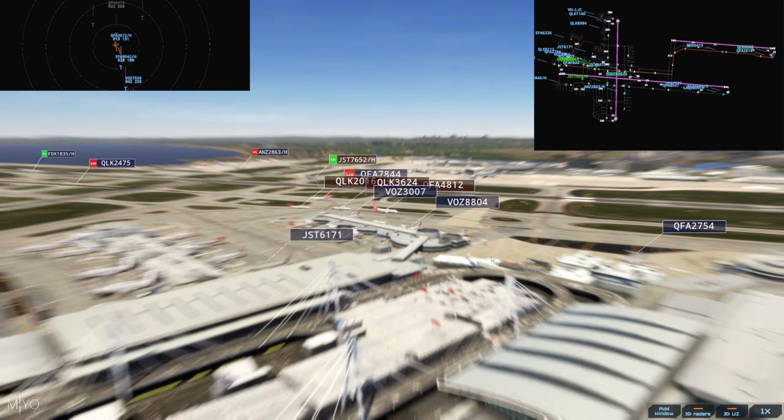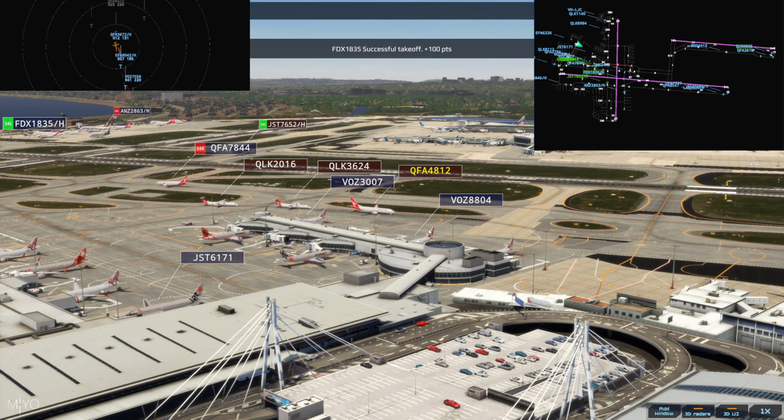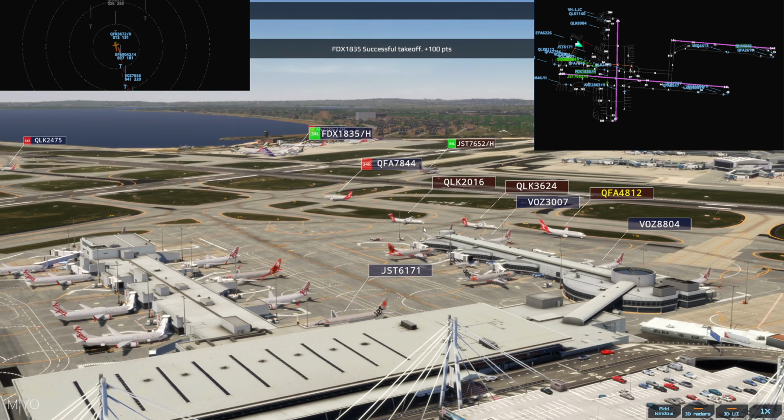We need to clear this mess out. Qantas 4812, cleared for immediate takeoff, on reaching altitude 1000, contact departure. Malindo 3875, continue taxi. Jetstar 6171, pushback approved facing south.